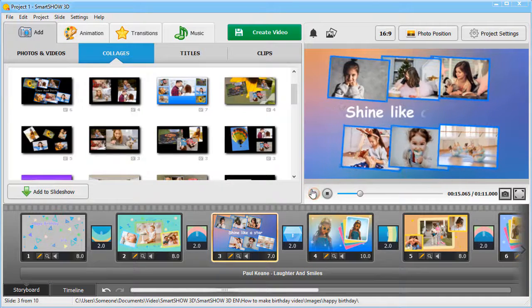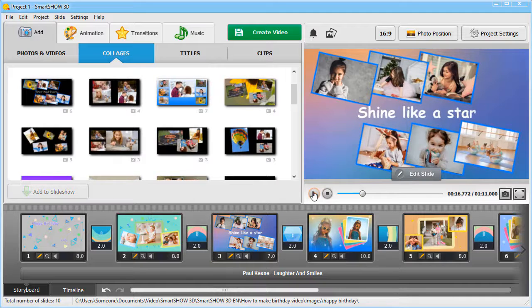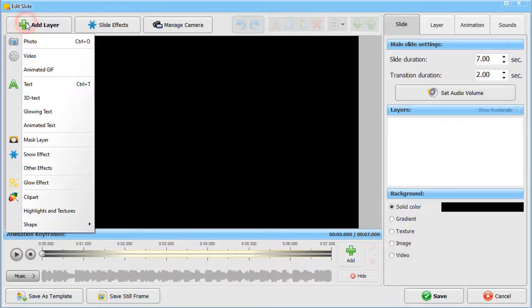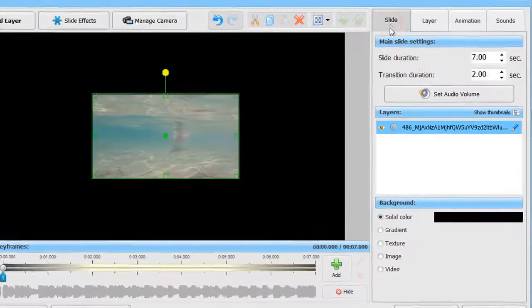Want to add videos to your slideshow? Let's look at 2 ways to do it. The first one works best when you want to add a small clip and some embellishments to it. Right-click on the timeline and select Insert New Slide. Go to the slide editor, hit Add Layer, and choose Video. Add your video, pick the background color, and add a border.